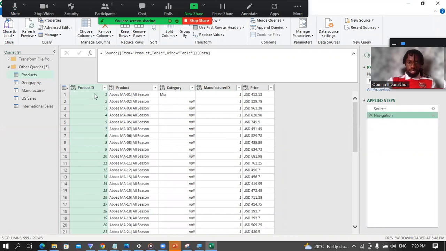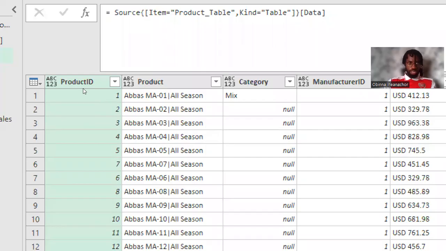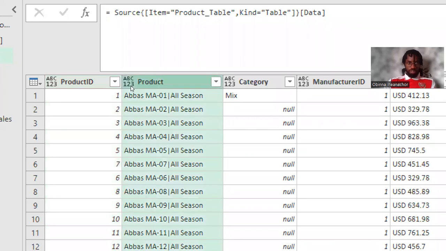If you look at this table here, product ID looks okay: 1, 2, 3. The product column, we mentioned earlier, was a combination of two columns: the product name before the pipe symbol, and then the segment, like All Season, after the pipe symbol. We need to separate this into two columns.